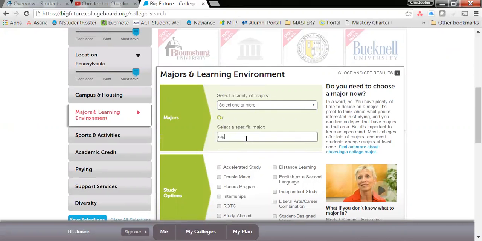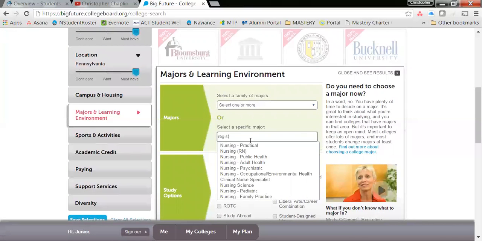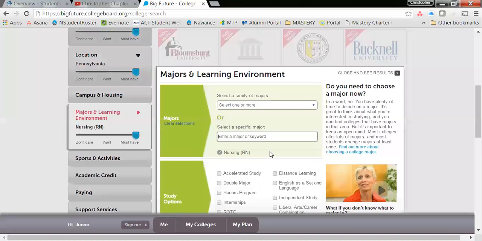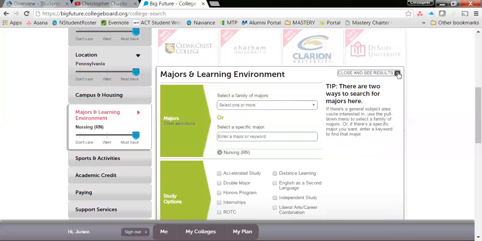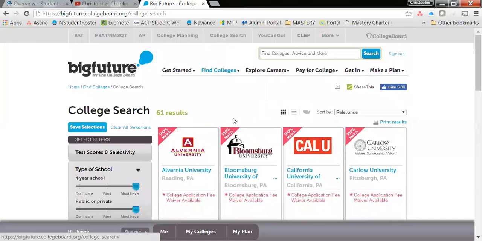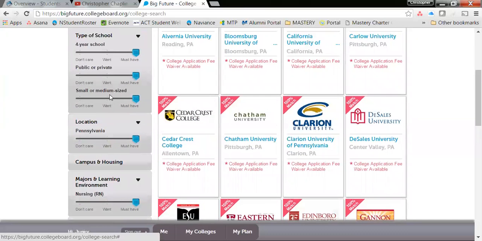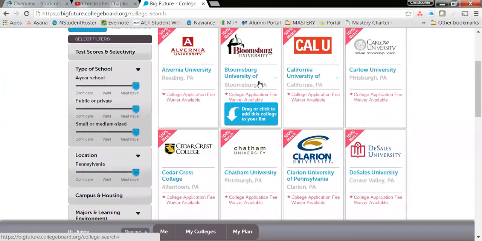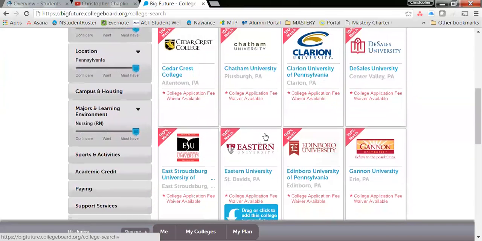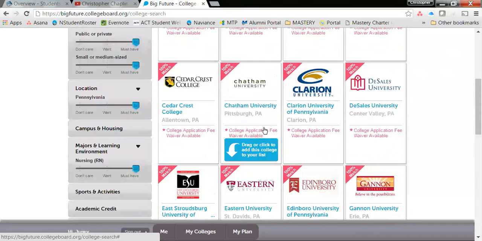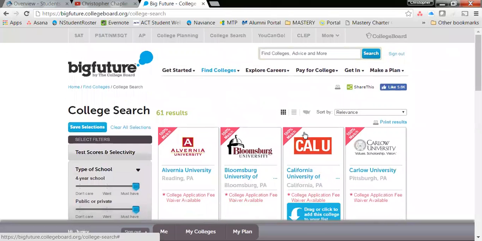So for this example, I'm going to type in registered nurse. You'll see that nursing comes up with the RN designation. I'll select that, and then I'll click close and see results. And now we have 61 schools in the Pennsylvania area that are small or medium-sized, public and private, that are four-year institutions that offer nursing. So here's a basic list for you to begin your college search process.